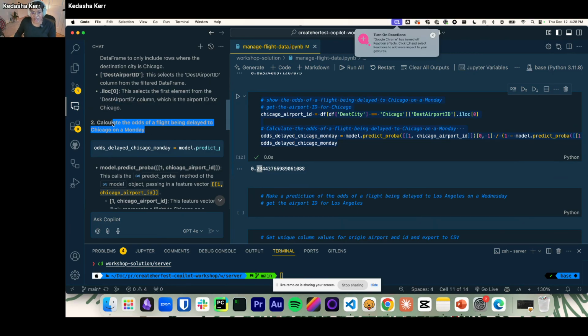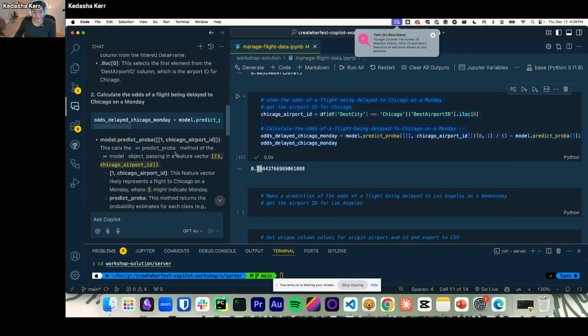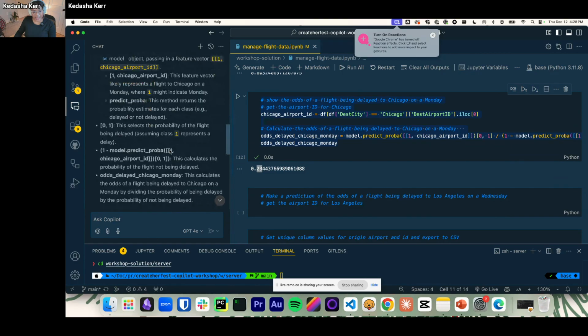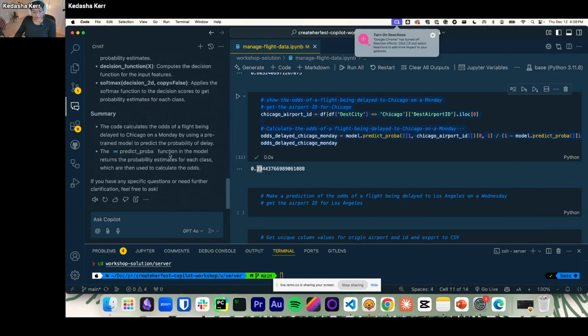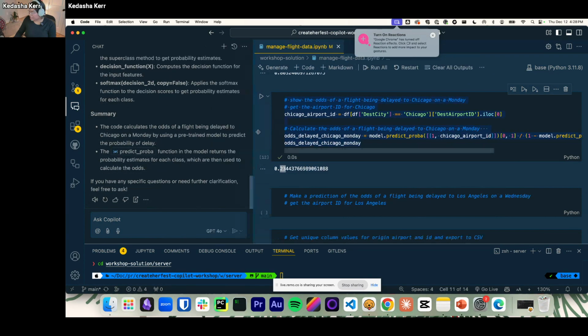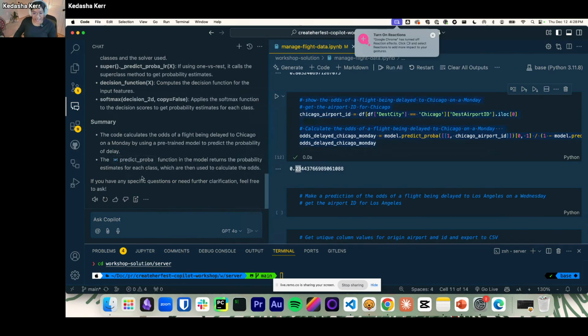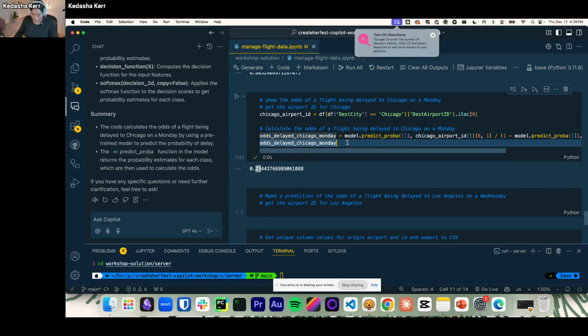Then it's going to calculate the odds of the flight being delayed on a Monday by doing some model prediction using the model that we built earlier. And then it's going to give us a very nice summary of what this entire code block means. I think that's pretty cool. And I'm kind of going fast here, not explaining every line of code because I want to show you all the things that you can do with GitHub Copilot today. But it's essentially saying that the code is calculating the odds of a flight being delayed on a Monday using the model that we built earlier using the predict probability method, right?